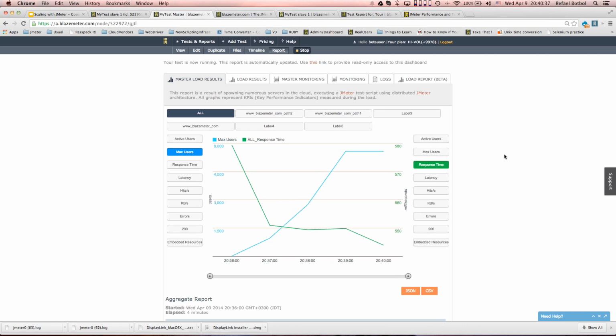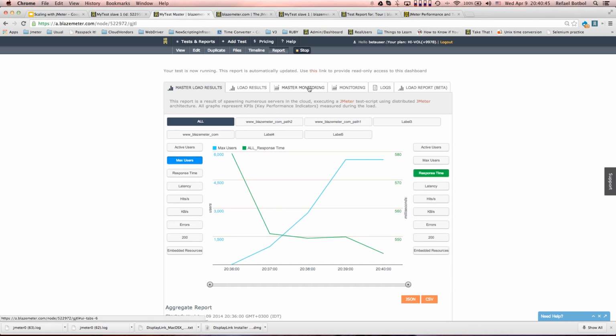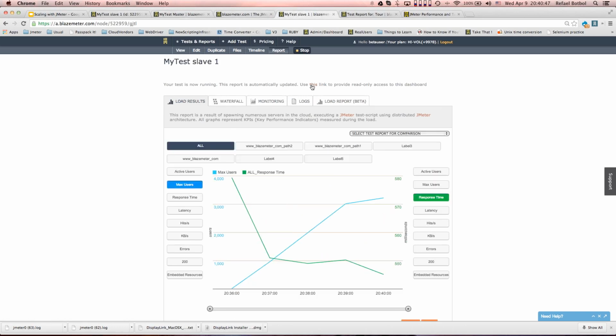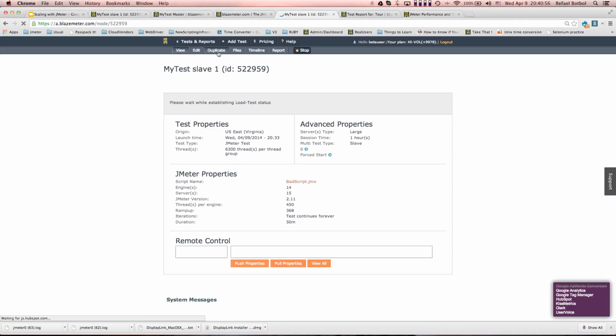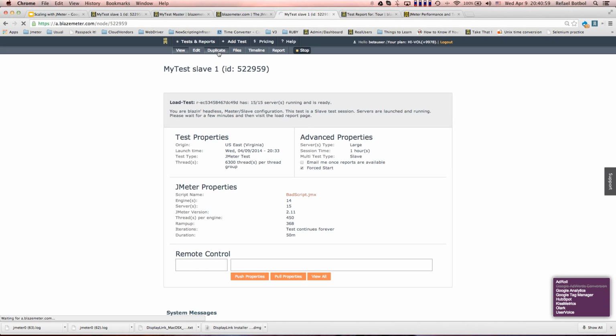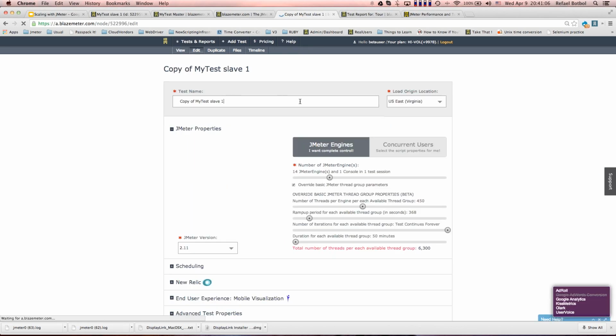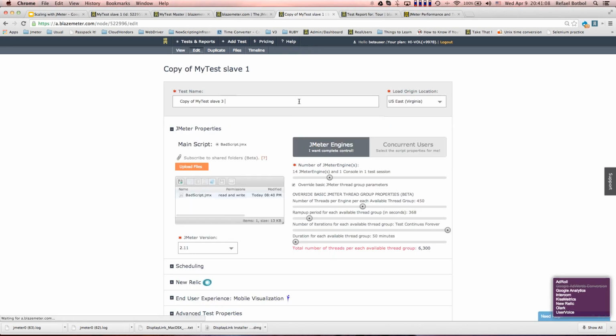During the load test, we didn't talk about the dynamic. Let's add one more slave to the load test during the actual load test. So I have the slave here, and I'll just duplicate it. Just press duplicate. Okay, great. Call it slave number 3, dynamic.